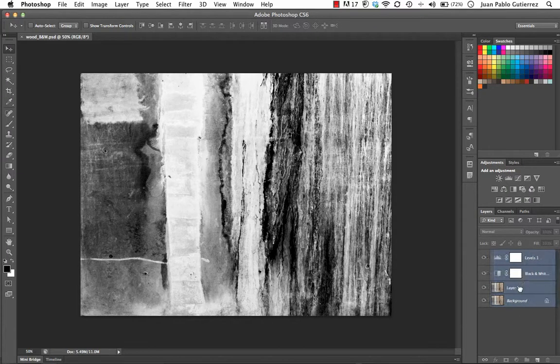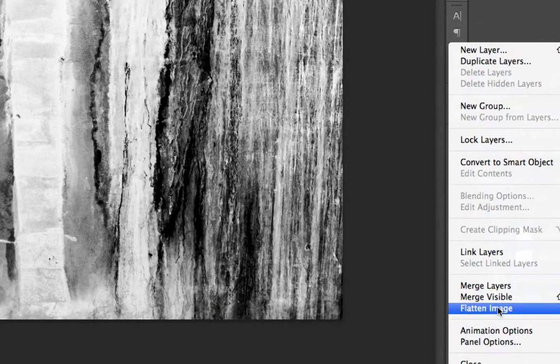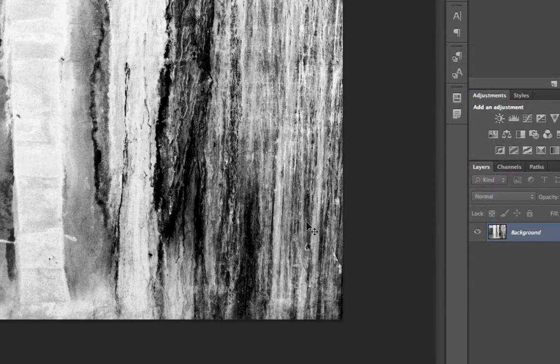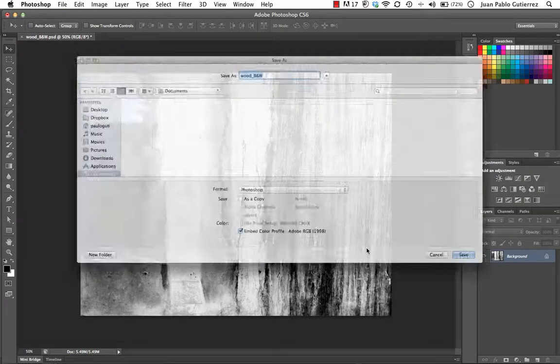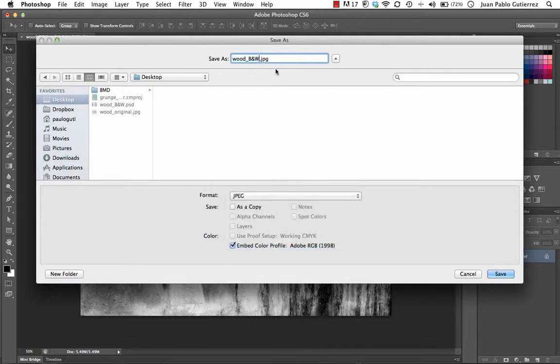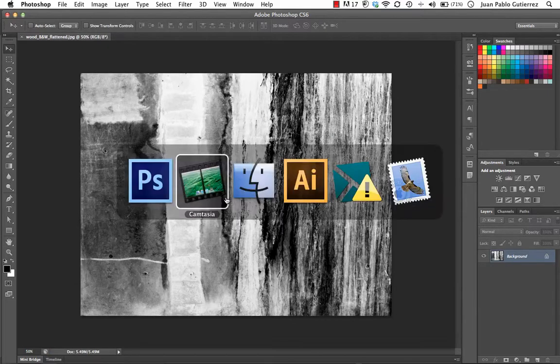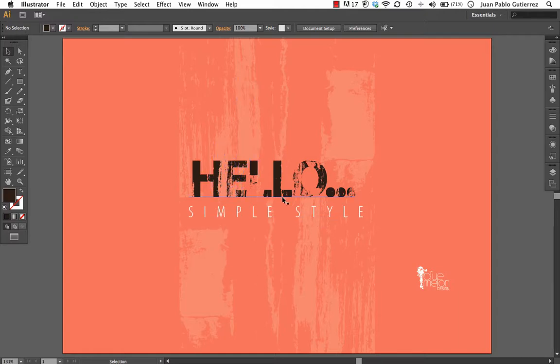So I'm going to select all my layers, and I'm going to flatten it. You can do that by holding down Shift, Command E. Alternatively, you can click the drop-down menu and choose the option Flatten Image. As soon as you do that, I'm going to save that. It could be a TIFF, it can be a JPEG, it can be anything. And I'm going to save that as wood black and white flattened. And that's the one, I'm going to set it to maximum, and that's the one I'm going to use to try to achieve this sort of effect.